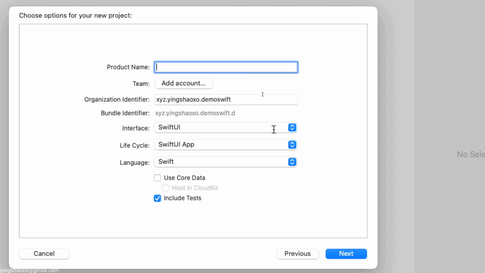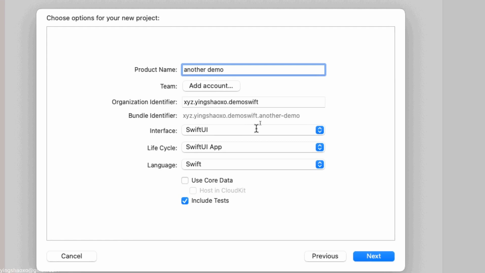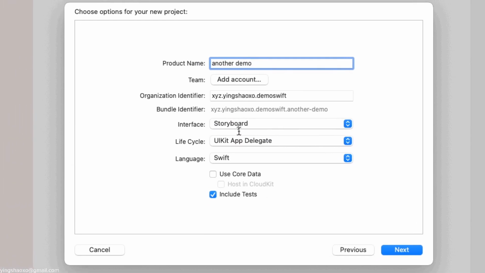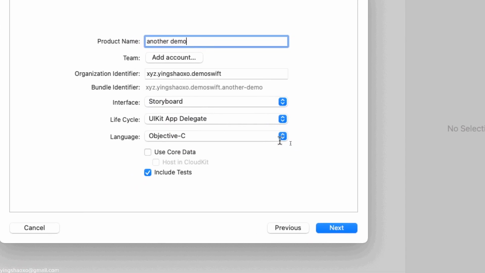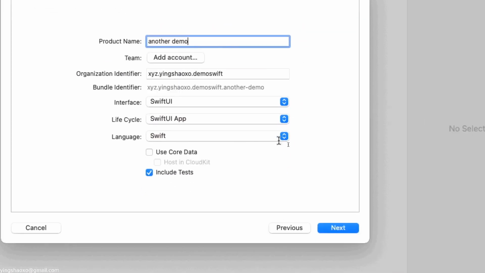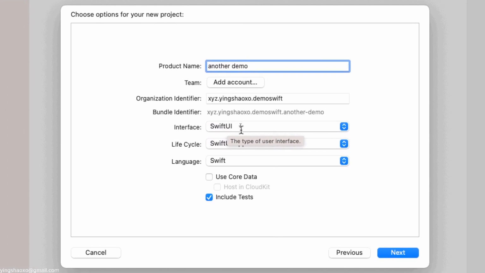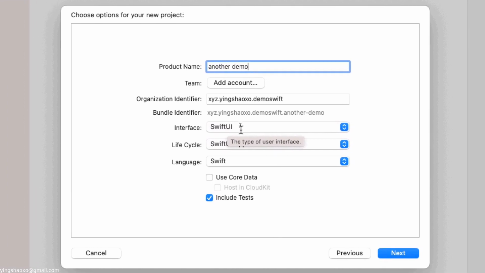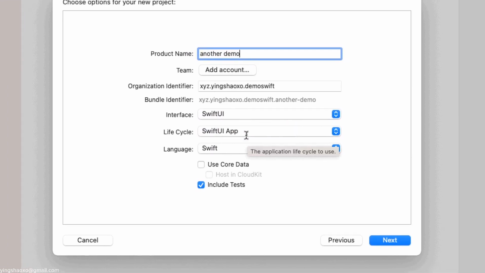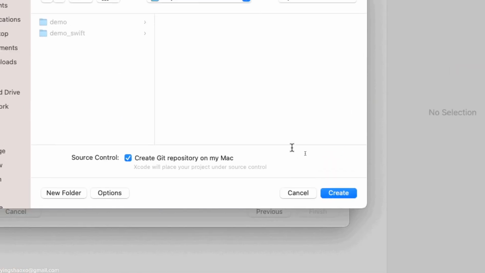So let me do this. First, I'm going to give it a name, another demo. Alright. Then we're going to choose the interface. For now, yeah, we could change the interface to storyboard, and with that change, we could select the Objective-C programming language. But for now, let's just stick to SwiftUI because this is the newest technique and the newest version that we could use to make an iOS application. Right, let me hit the next button, create.